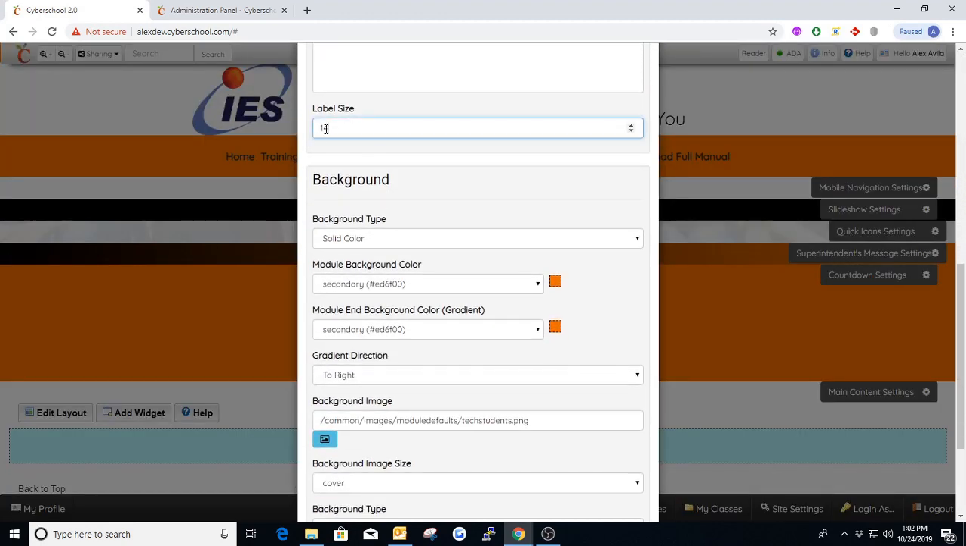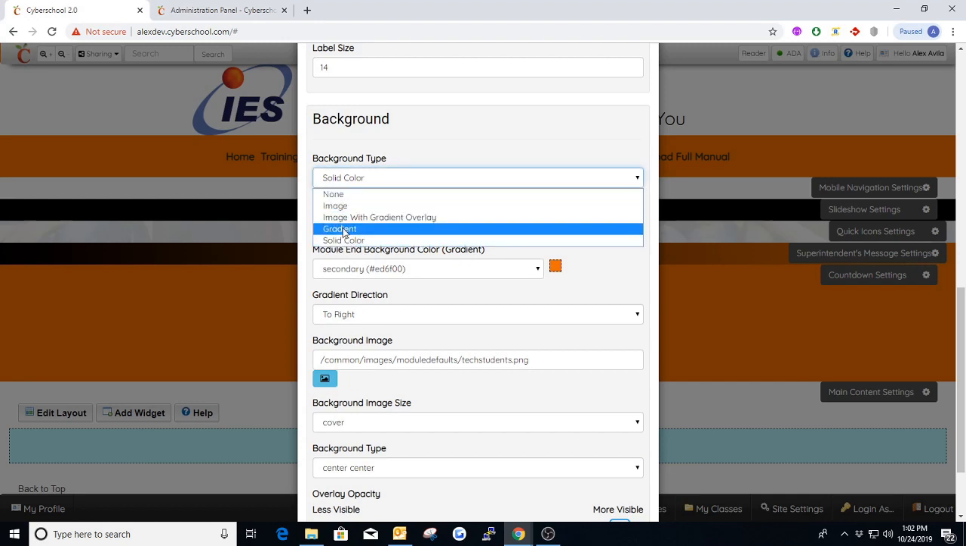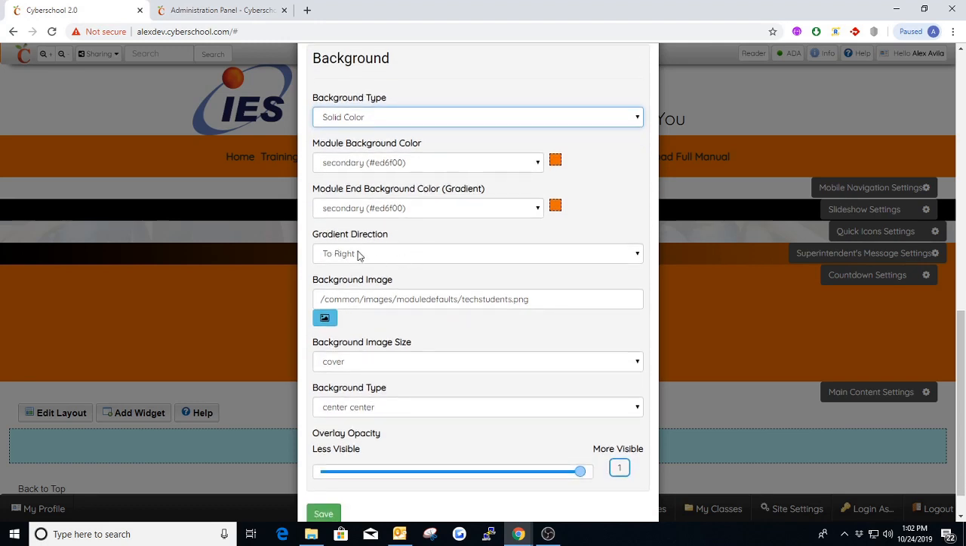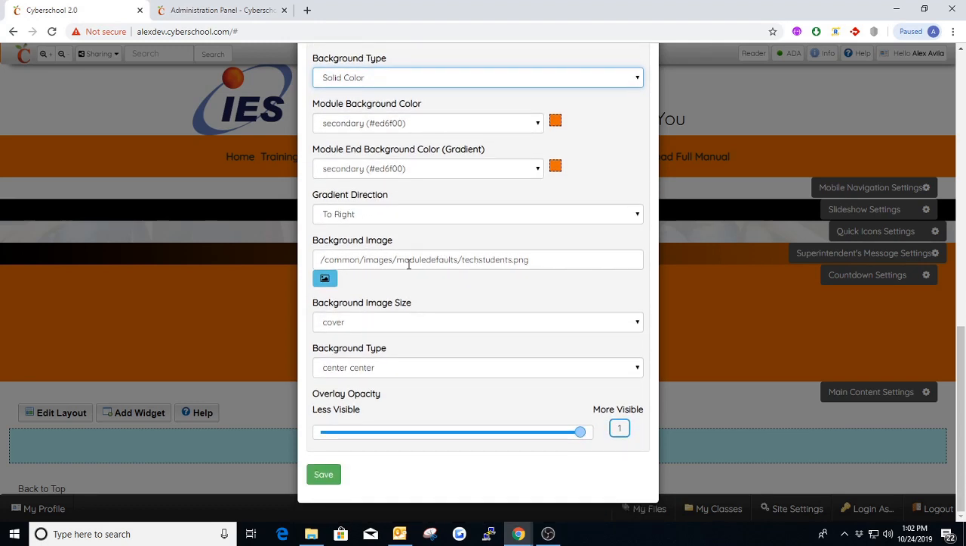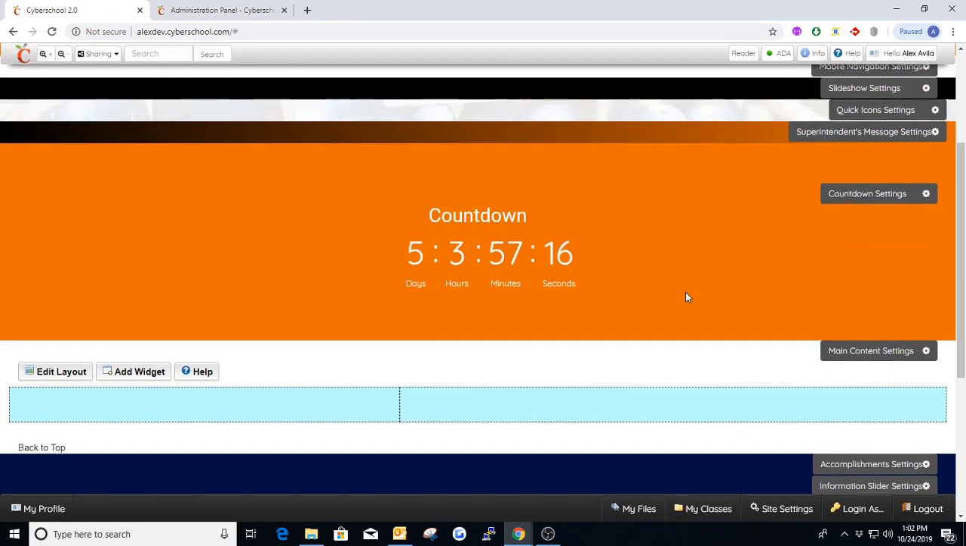So if you want to increase the size of those, you can with this label size. And then always, like we've seen before, this background with the background type. If you want a solid color, a gradient, or an image, change around the colors, the gradient direction, the image that goes there if we have an image, and then overlay opacity, etc. Go ahead and save. And you'll see it's much larger now, 325. And yeah, that's just about everything with the countdown.